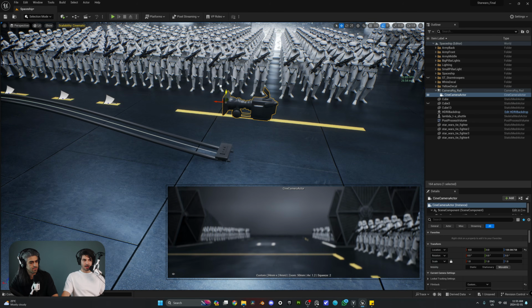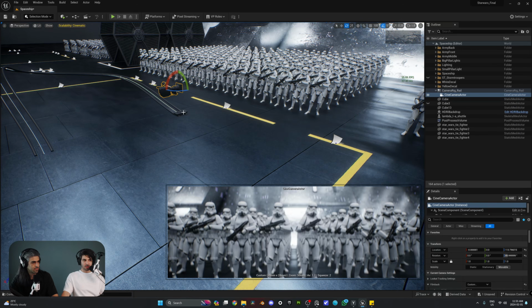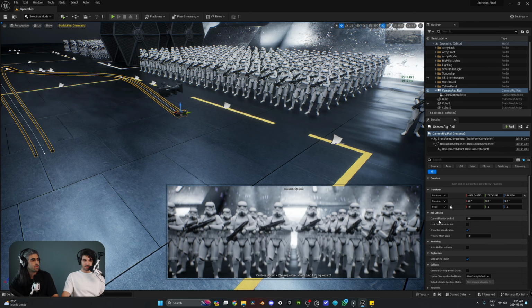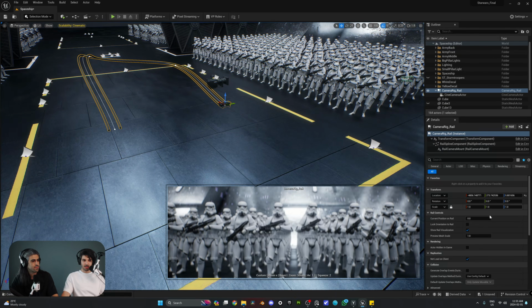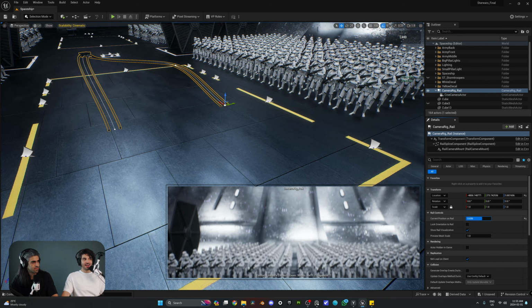Now I'm going to raise this guy up and point it in the right direction. Then if I go to my rig rail and select it, in the details panel there's a current position on rail, which is at 0. If you slide it, you'll see that our camera is now following the path of the rig rail perfectly.